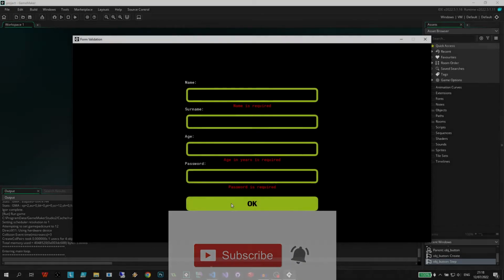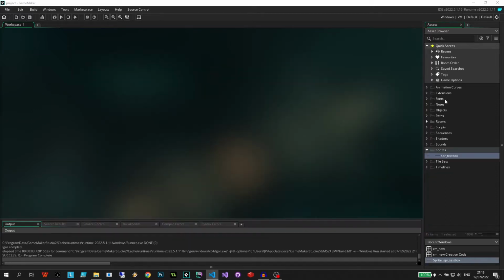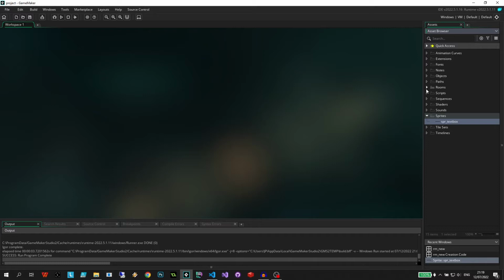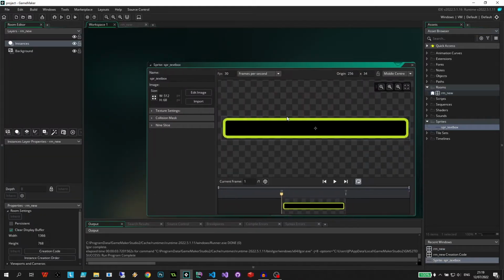So without further ado, let's jump into the code. We're going to start off pretty fresh. The only thing I'm going to have is the sprite for the text box, so it's right at the beginning. So this is the empty project. We've got a room new, nothing's going on in there. We've got a sprite text box. You might have seen this before. I've stolen it from one of my other resources, and it's centered just like that.